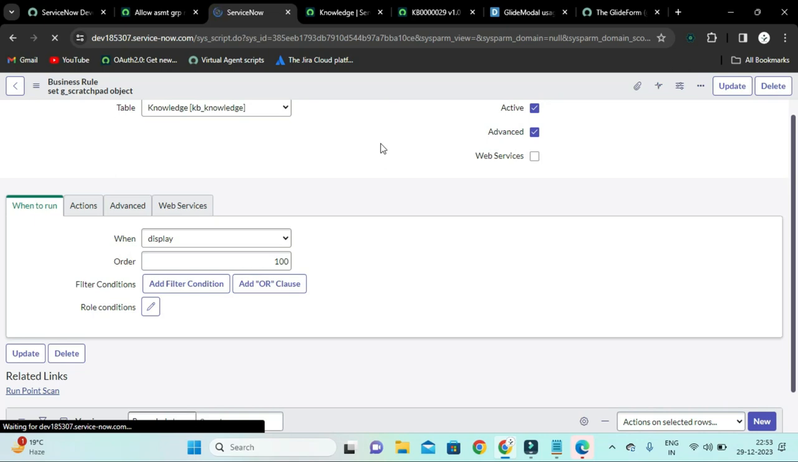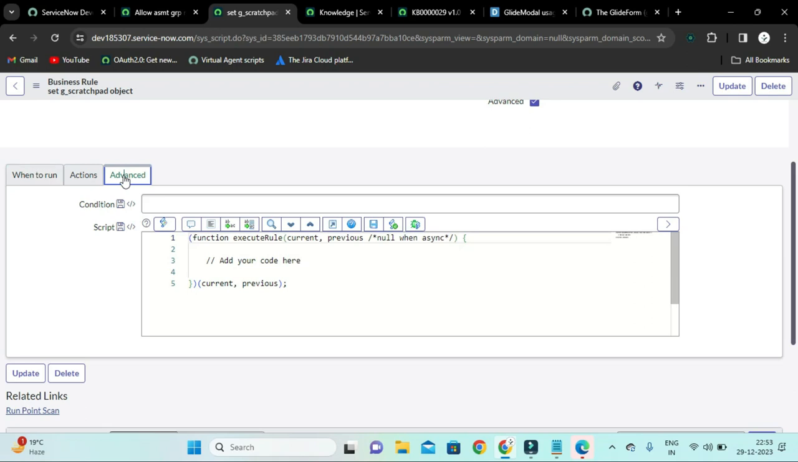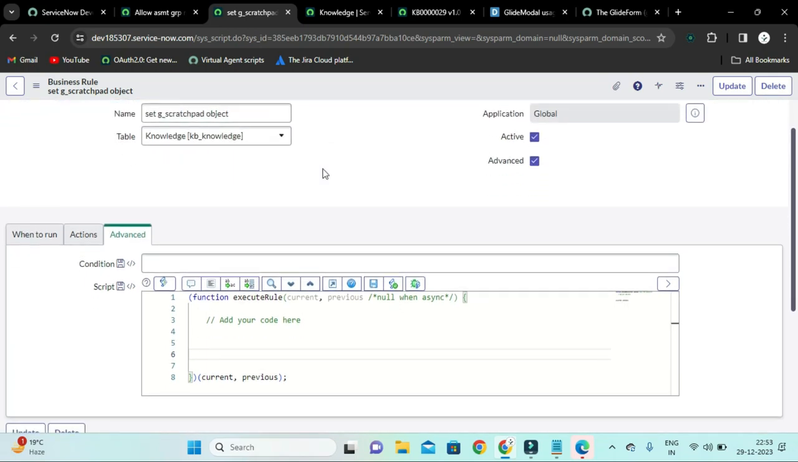Wait for a while. Now I will go to the advanced tab. And here I will write our code to initialize the property into the g_scratchpad object.